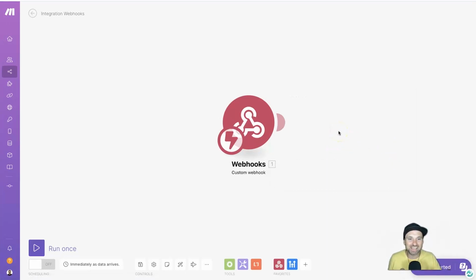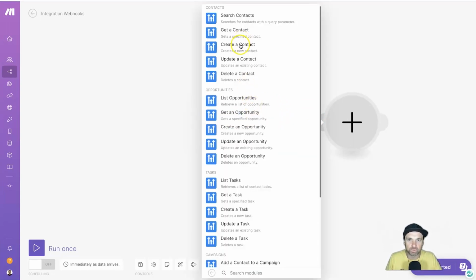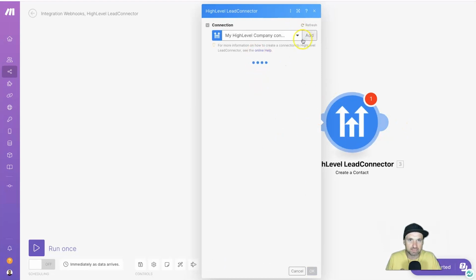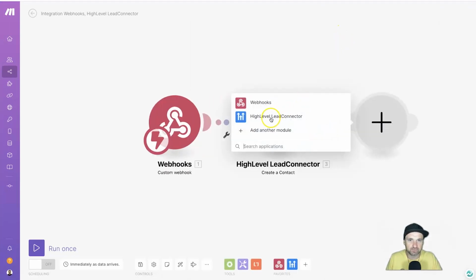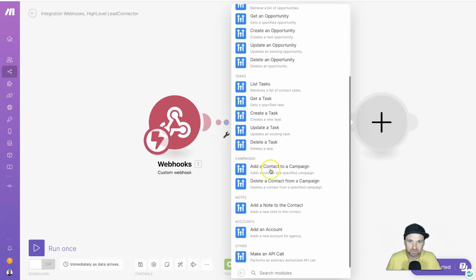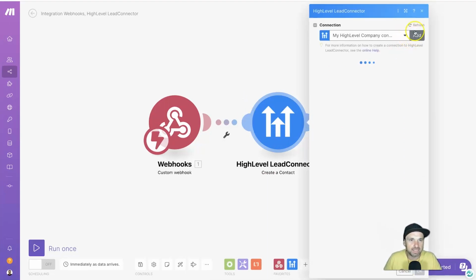To add more steps once you've got your trigger, simply come to the right and click add another module. You can see I've already used it here, HighLevel Lead Connector. For this example, I'm just going to choose create a contact. Some other actions you could add are things like update contacts, opportunities, tasks. You can do everything with the webhook feature. It's pretty cool.